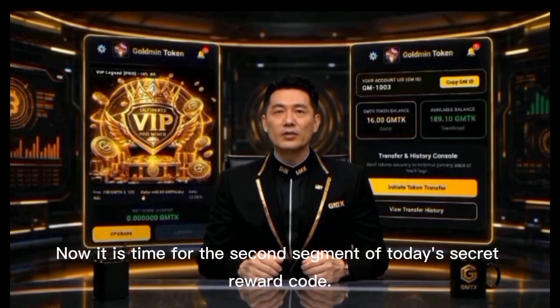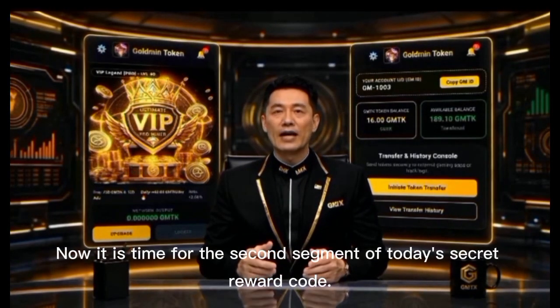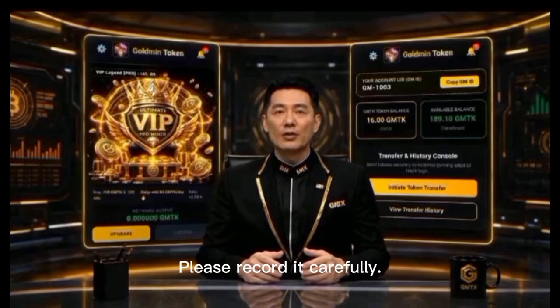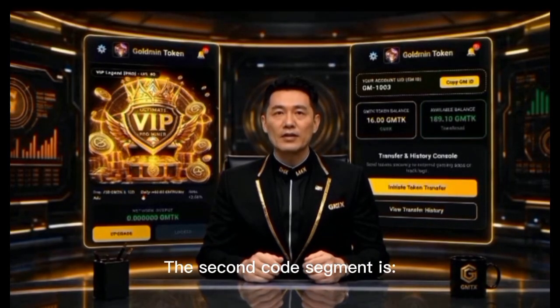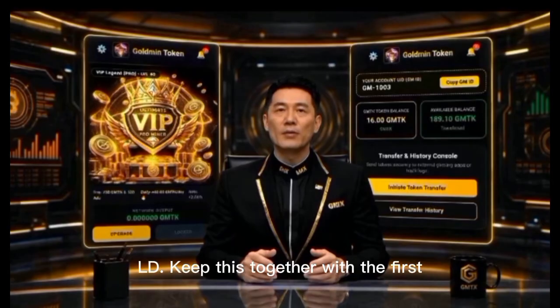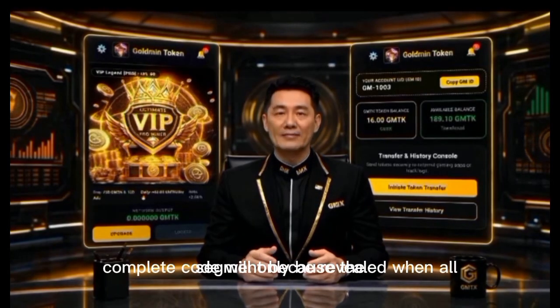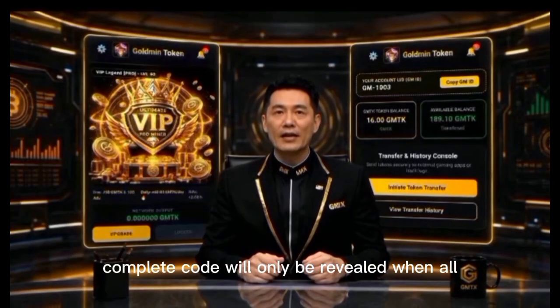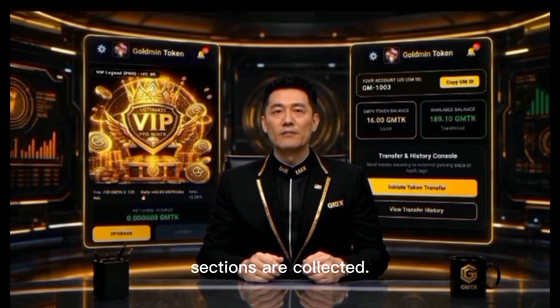Now it is time for the second segment of today's secret reward code. Please record it carefully. The second code segment is LD. Keep this together with the first segment because the complete code will only be revealed when all sections are collected.